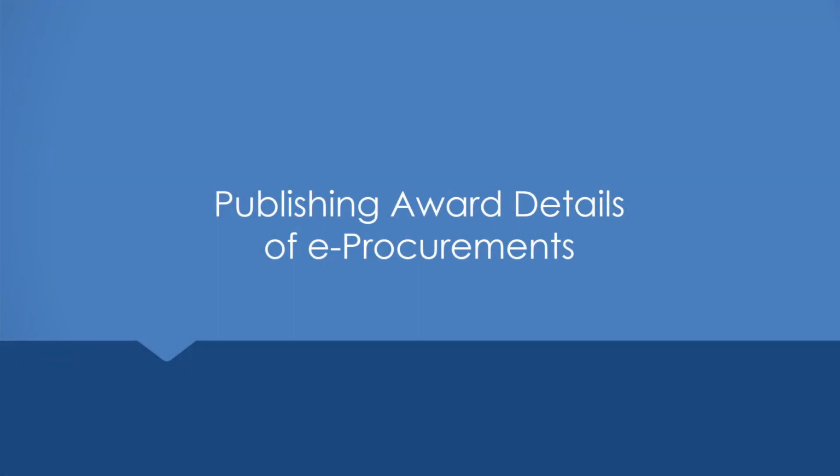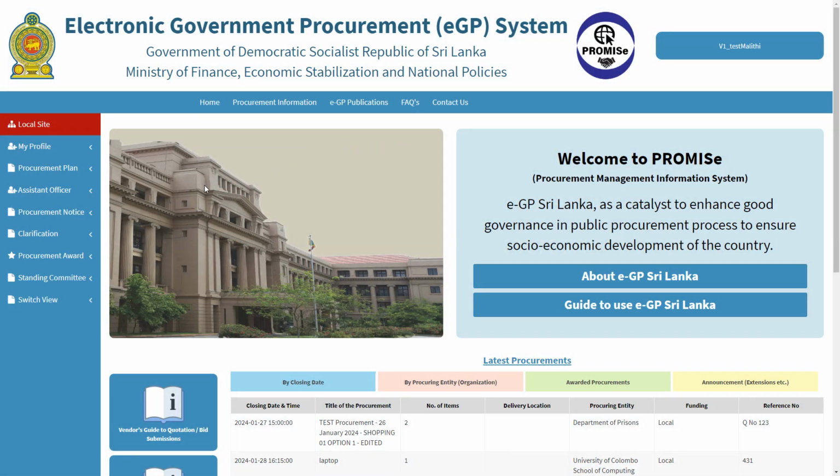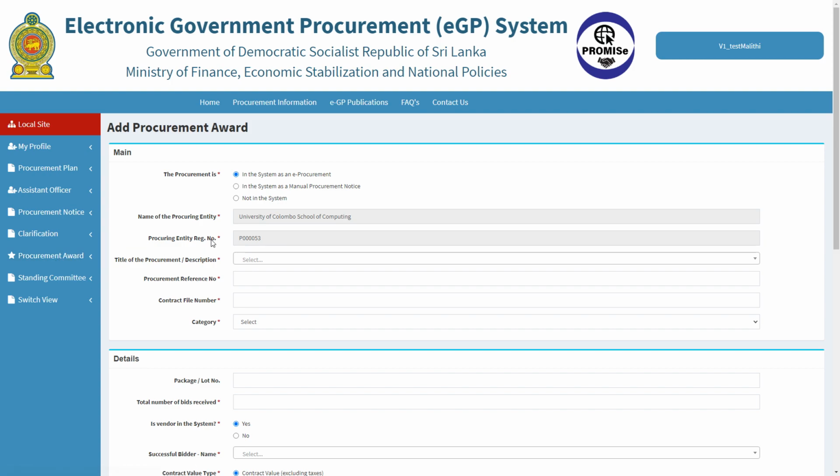Now let's see how to publish the award details of e-procurements. In the left navigation bar, click on Procurement Award and then click on Add New. Then you will see this web form, Add Procurement Award. First, make the selection here as e-procurement. This means the particular procurement had been conducted through the EGP system as an e-procurement. Refer to the training video, Invitation of e-quotation, to learn about conducting e-procurements in the EGP system.